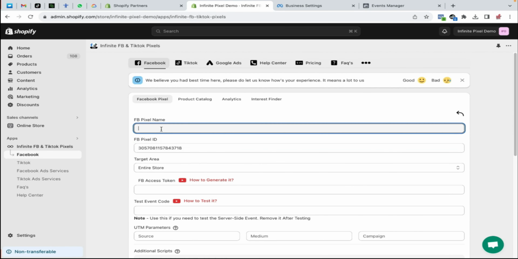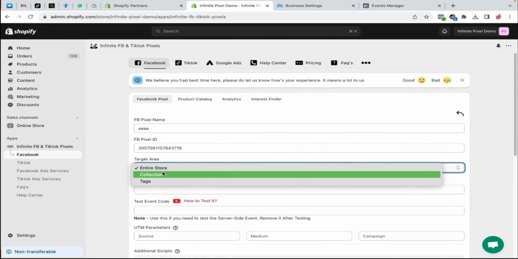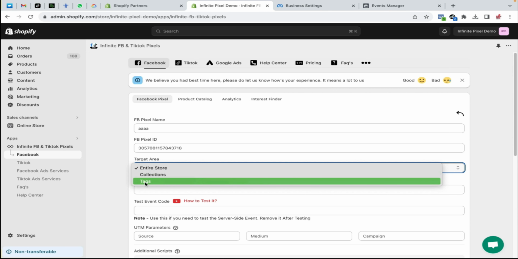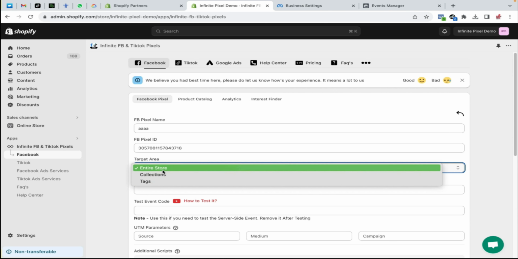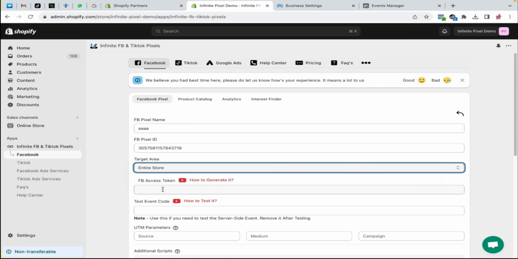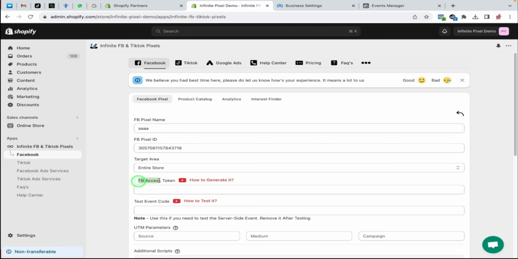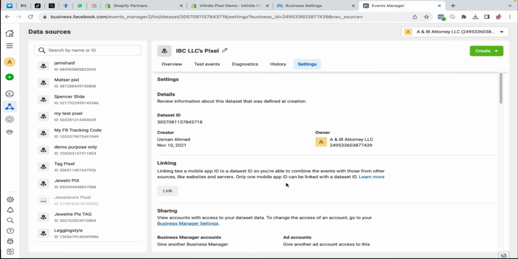So paste it over here and write a name for your pixel. Target area you have to select it by your own. I have selected entire store. You can either go with collections or tags. We have to paste the Facebook access token. I will copy it from event manager settings.